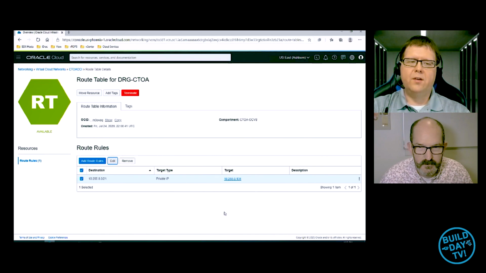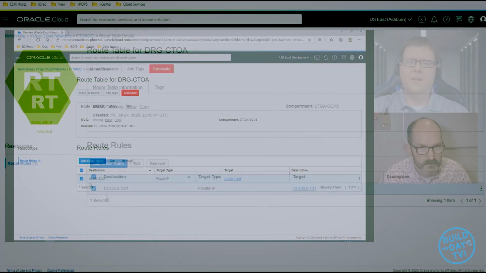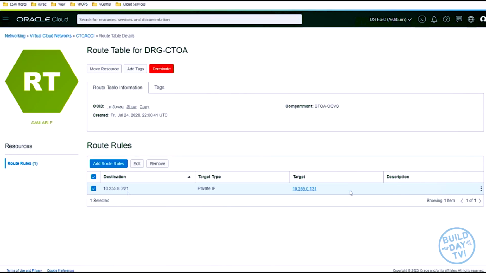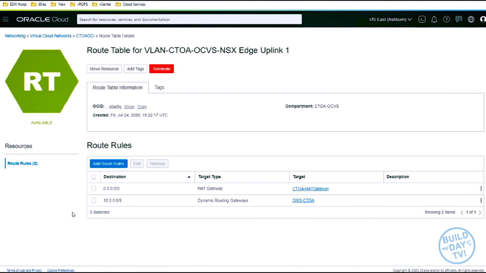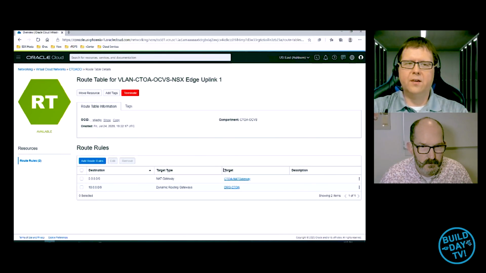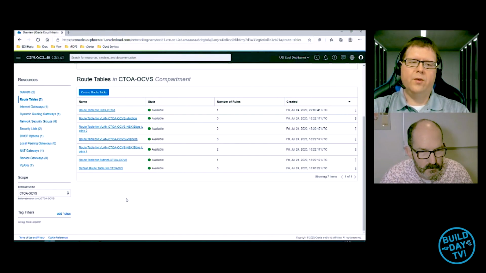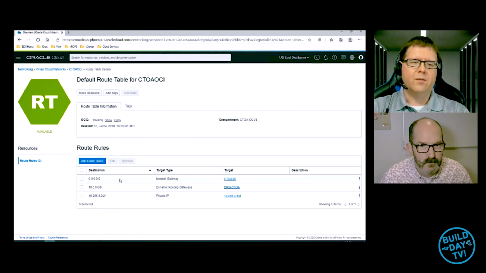So we'll save that change. And as you can see now, the destination is a little more general, and this is anything in the current NSX range that we have. And we also want to check the NSX uplink 1, that was the route out to the local. That's fine. And then lastly, if we want to talk to it from the jump host, we'll go into the default route table. As we see, that's already been added into the default route table.